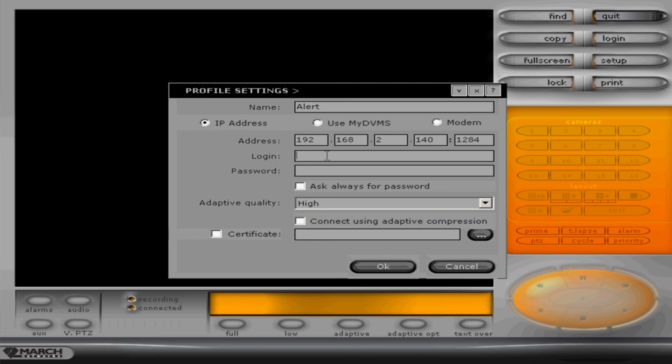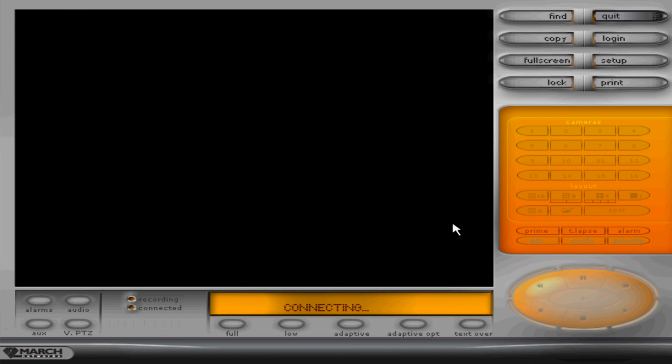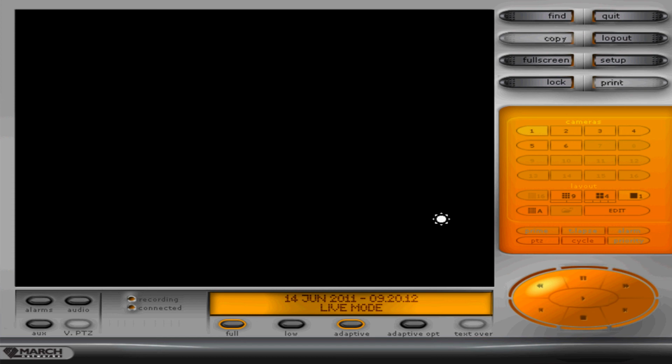Come down to the Login box and enter the Login ID, and then come down to the Password box and enter your password. Leave the adaptive quality as high and put a tick in the Connect using adaptive compression box, and then click on OK. And you'll notice that your site has now been entered. Click on it once to select it, then come down to the Connect box and click on Connect. And after a few seconds, the video pictures will start to stream through.